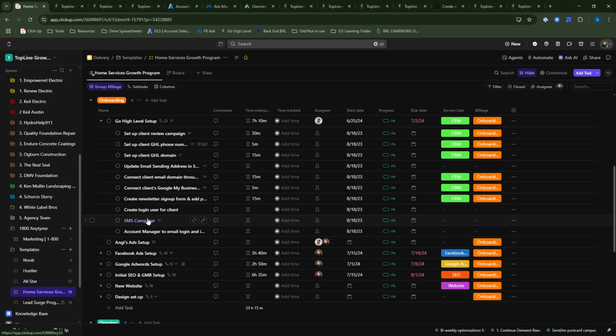It could help you doing that, SMS campaigns, and of course we get the client a login, and also we give them the Go High Level app, so they can control their leads, they can see them, they can dial them if they have a phone number inside there.